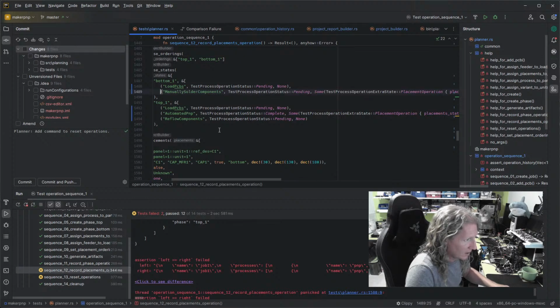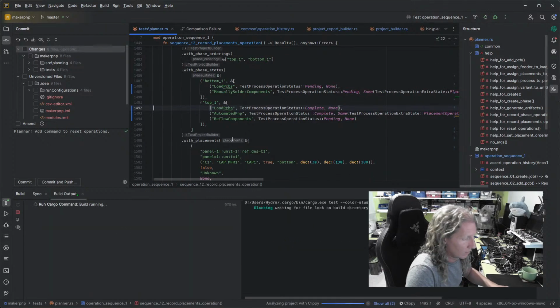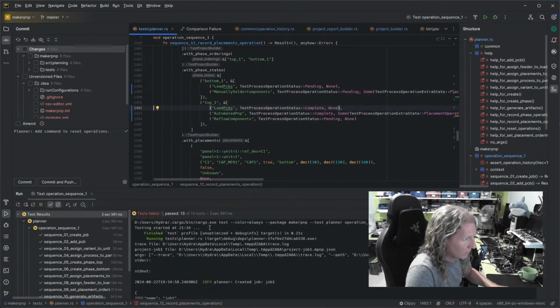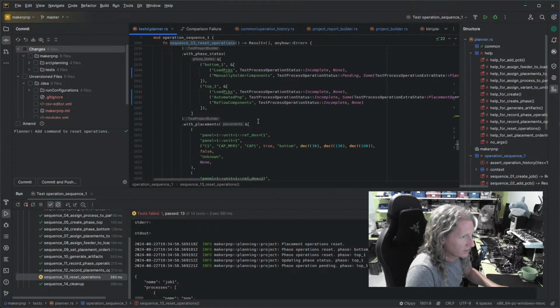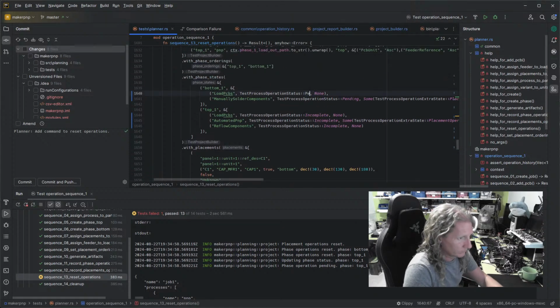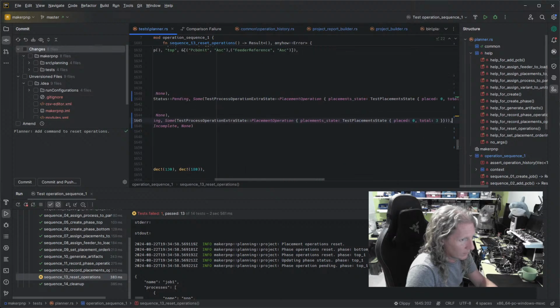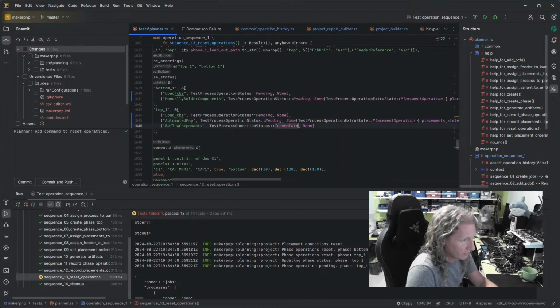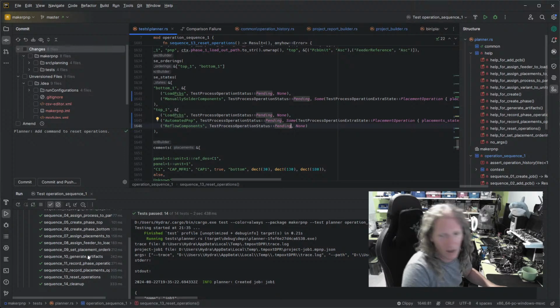And didn't we say load PCBs is done now? Yes, we did say that. Right, reset operations. So now it should be pending, because placed is 0. Everything should be pending. And I think we're done. Yeah, we're done.